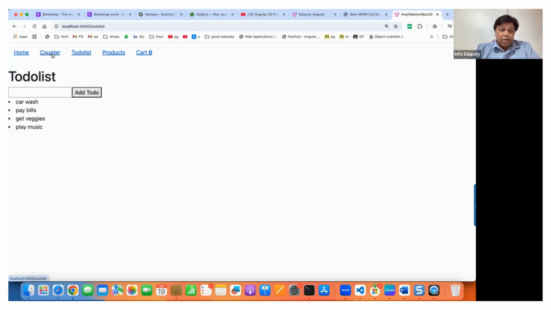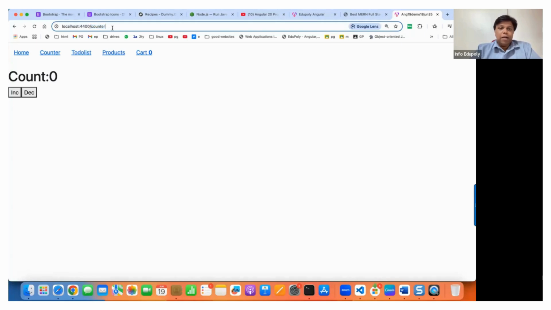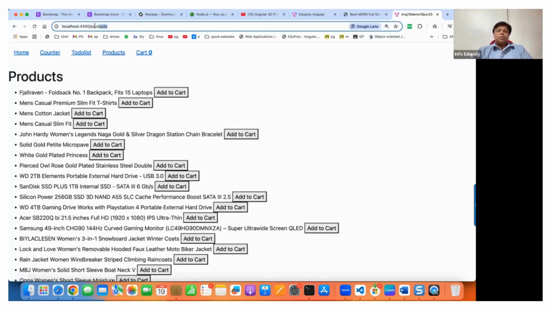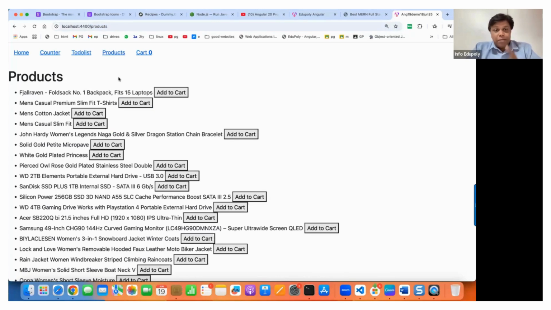As soon as I click on the link, you can see some changes in the path in the URL. When I click on to-do list, the path changed to /to-do list. When I click on products, the path changed to /products. So you have to understand that based on the path in the URL, the component is switching. This concept is basically called routing.